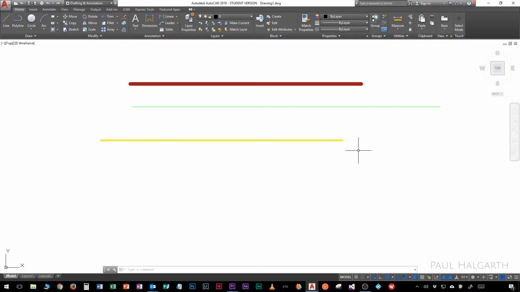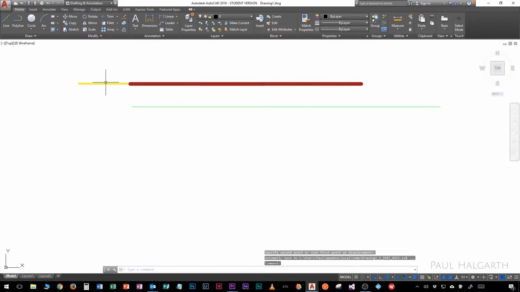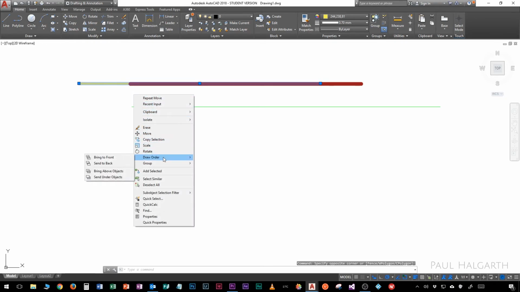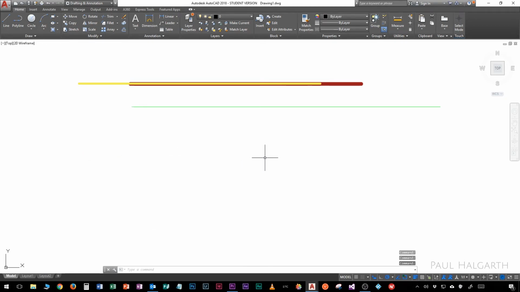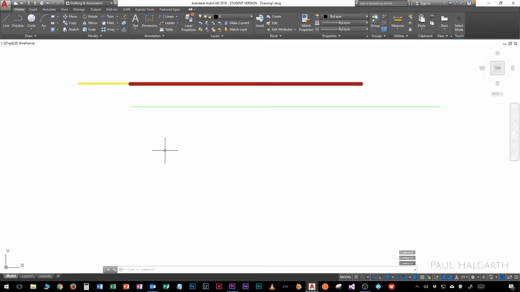To demonstrate these tools I'm going to use these three lines, 3 different colours, 3 different thicknesses. I'm going to select the yellow line and move it so that it sits on top of the red line. Now if I wanted to change the stacking order so that the yellow line was on top, I could use the tool bring to front. Select the yellow line, right click, draw order, bring to front. Similarly, I could say send to back, so I could select the yellow line, right click, draw order, send to back, and now it's back behind the red line.